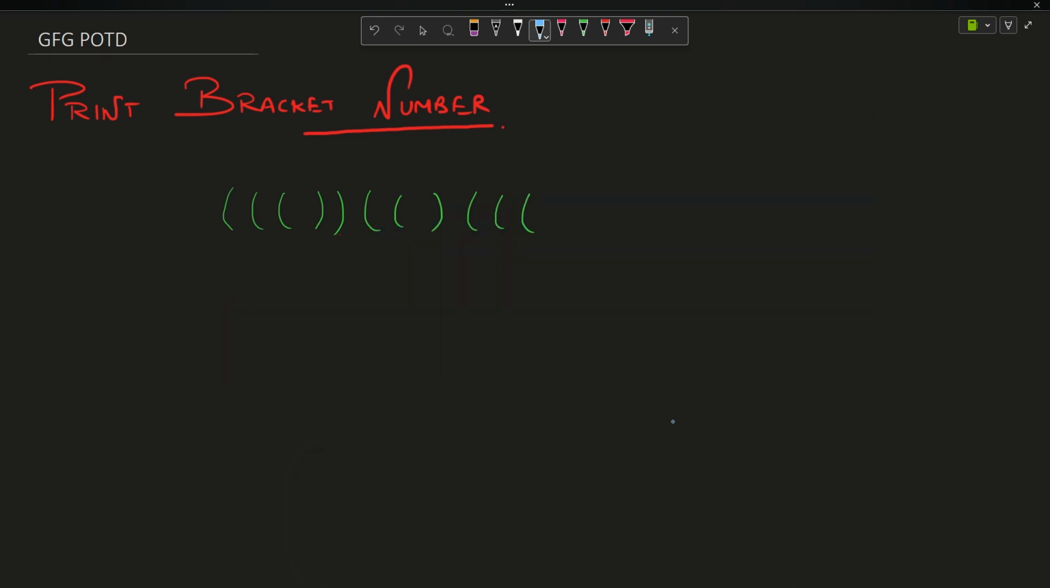In this video we are going to discuss the question Print Bracket Number. The problem is actually very simple. It says that you have been given a sequence. It can also contain lowercase letters. Suppose here it can be a, here it can be a b, etc. Now you have to tell me the bracket number.